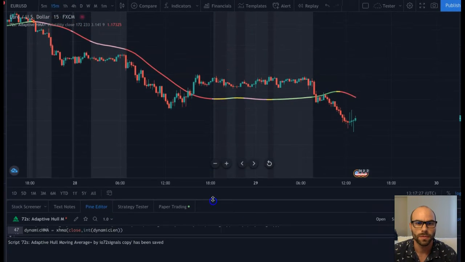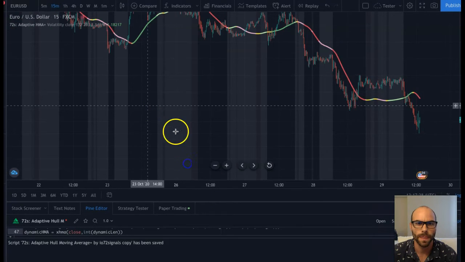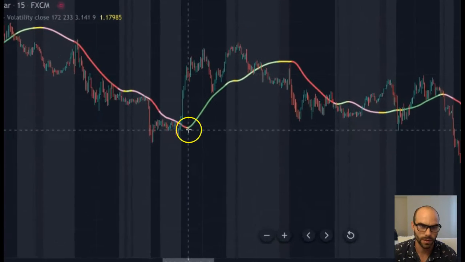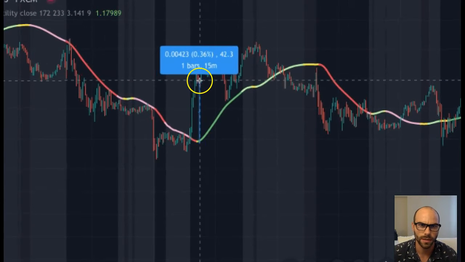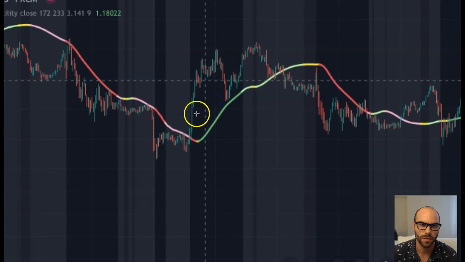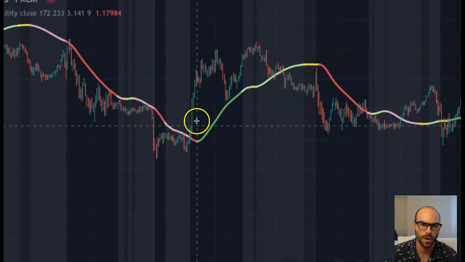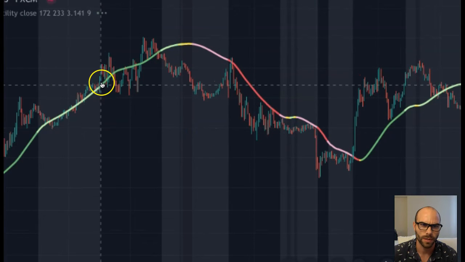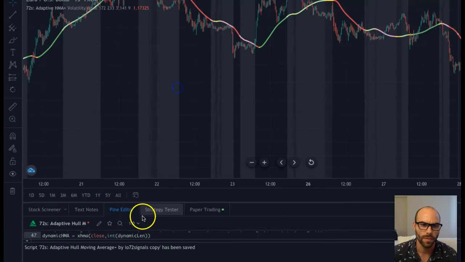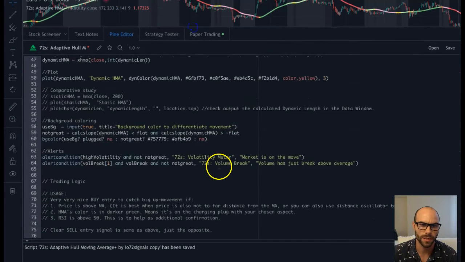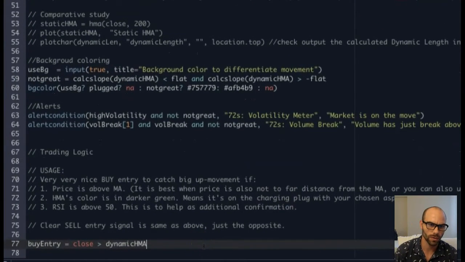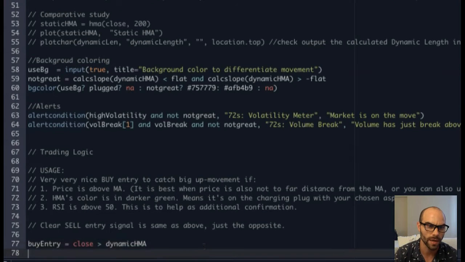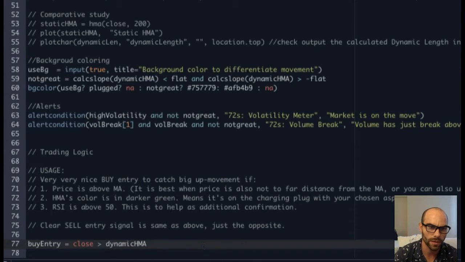I imagine what he means there is, if you get a signal here, but look how far the price is, quite far away. So you probably want to get a long entry when you've got the green, like for example here, and the price is still close. But for now, let's just get the basics set up. So close, price is greater than the dynamic HMA. The second one is HMA's color is in the darker green, which means it's charging.